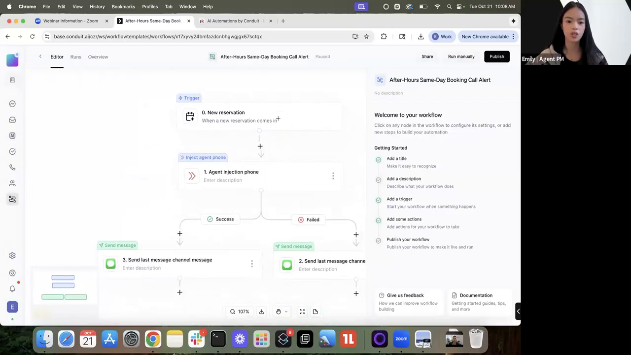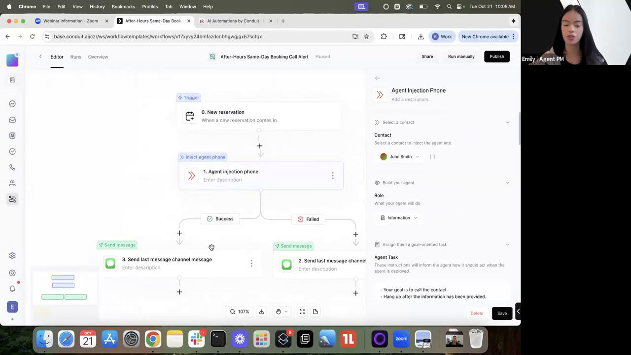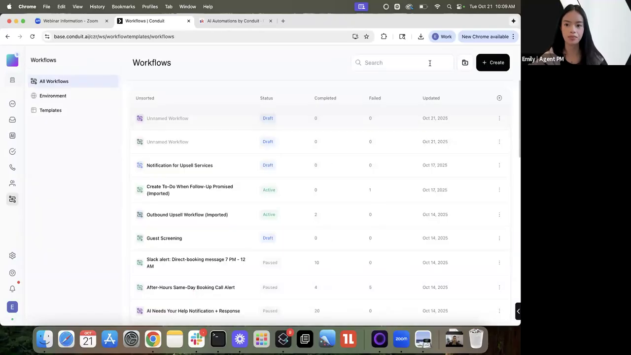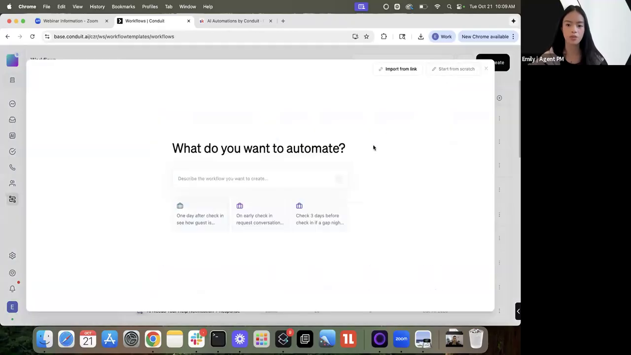What this workflow is going to do is when a new reservation comes up, we're going to use agent injection phone. I'll explain more about agent injection phone, and then send a message to the actual guest or to the actual team, notifying you that there was an after hours reservation that came in, and that you should either check the system for details or reach out to the guest if it's needed. But to start, I'm going to start from scratch.